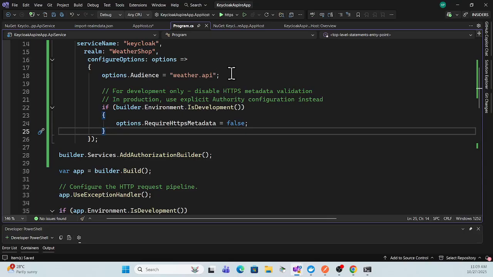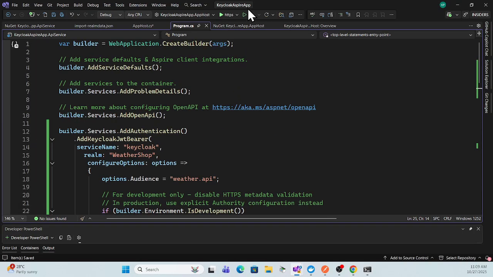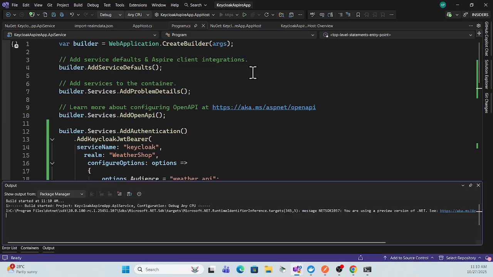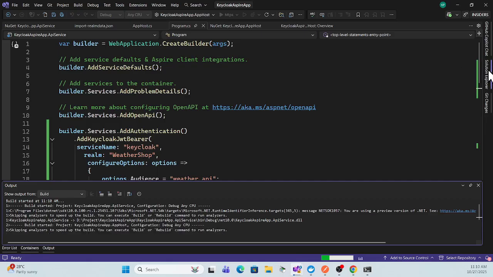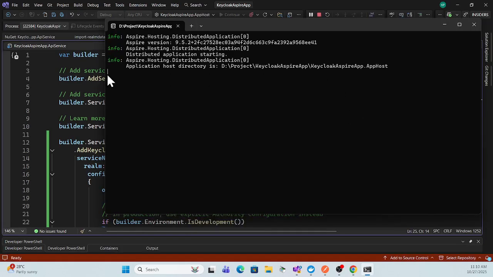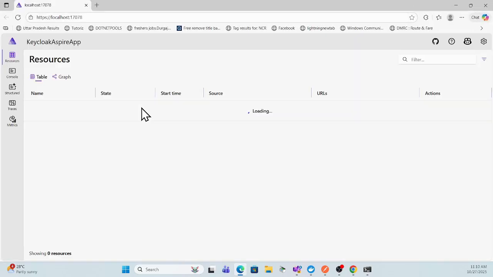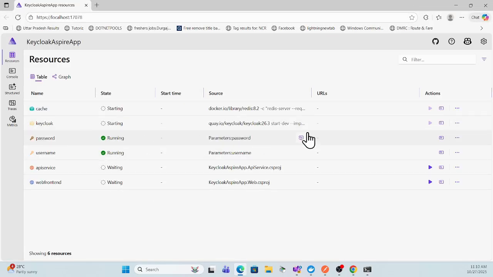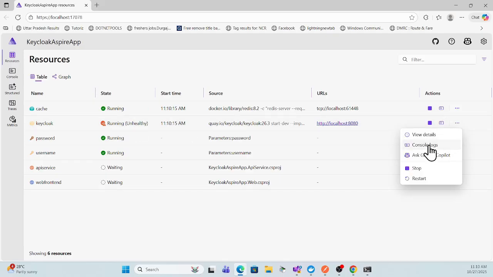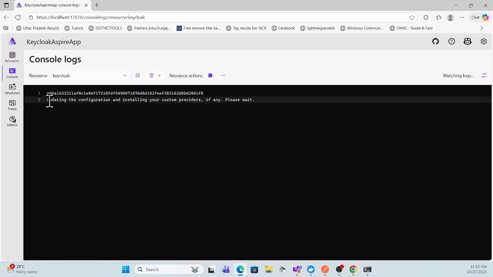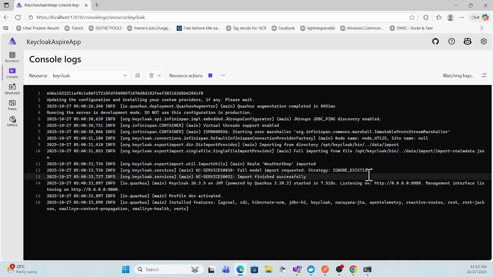Now let me run this application first. Once you run it, whatever is in your import file will be imported, and it will create all those realms and the corresponding client. You can see the Keycloak client here, and if you go to the console log, it will start over here and you can see this log.